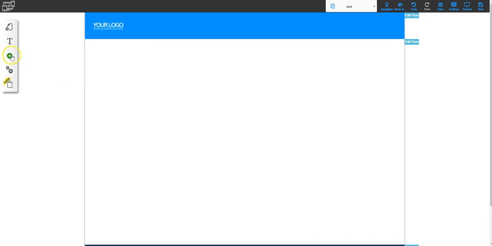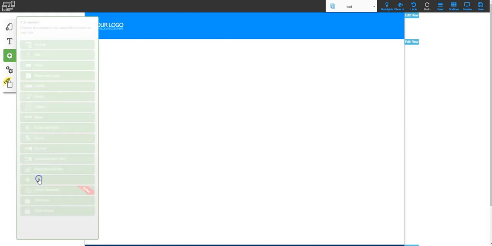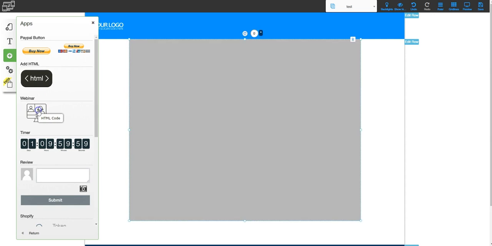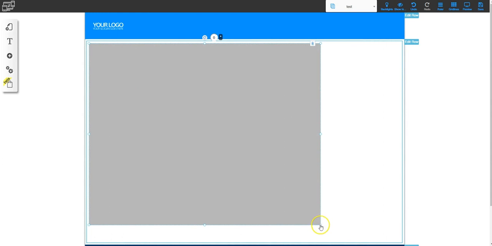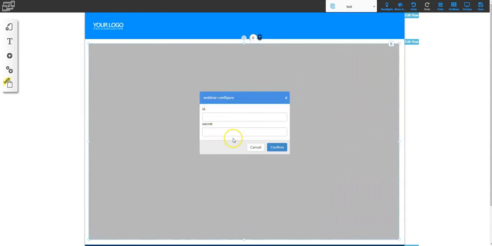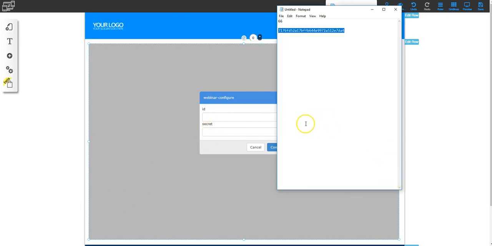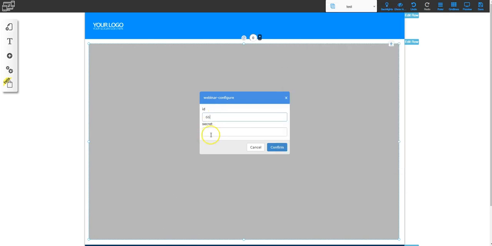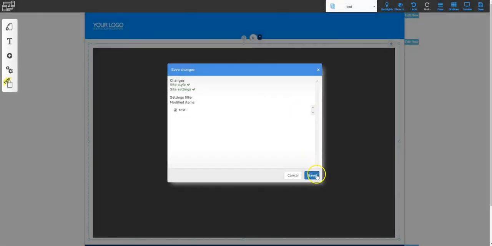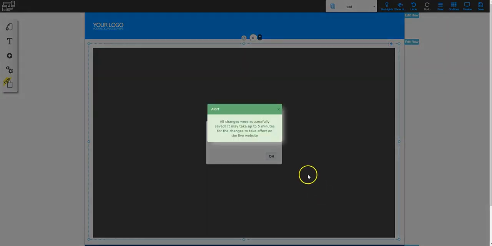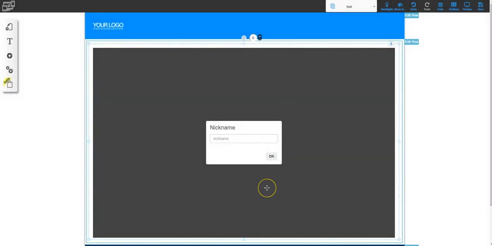To add the webinar, you just go to Plus, and then to Apps, and then to the Webinar app and click it. And that adds it to your page. Then you can resize it so that it fits exactly where you want it to fit. Once it's on there, you double click, and that brings up the ID and the secret that you need. I've saved ours on our notepad, so I'll just copy that, put the ID as 66, and then the secret I'll paste in there, and then click confirm. And now it's ready to go. All I have to do is click save, and it's ready to go live on your web page and ready for webinar visitors. So that's how you use the new webinar platform available in Builderall.